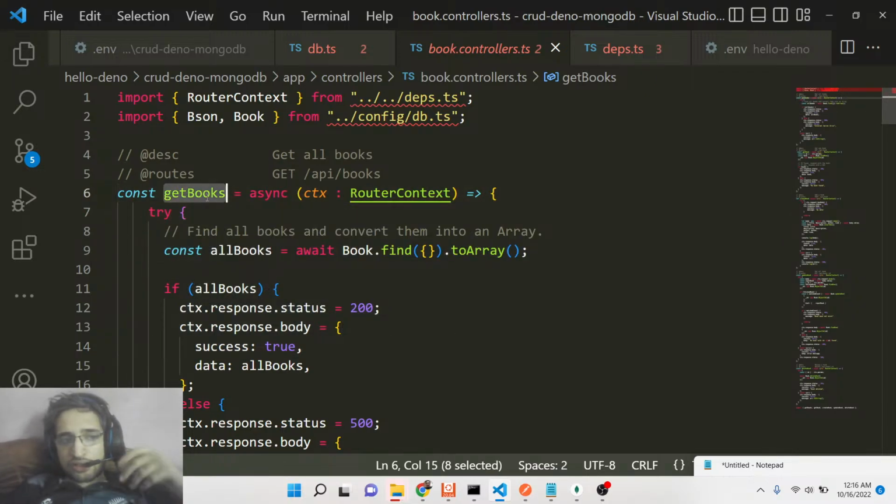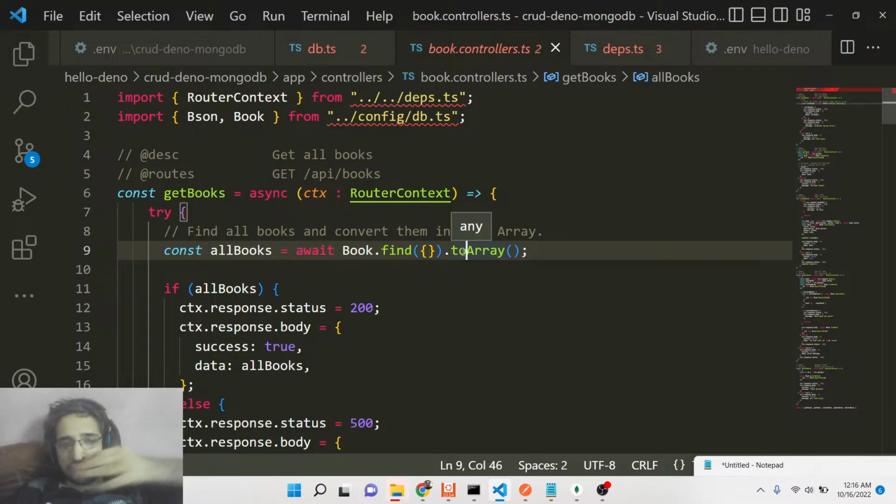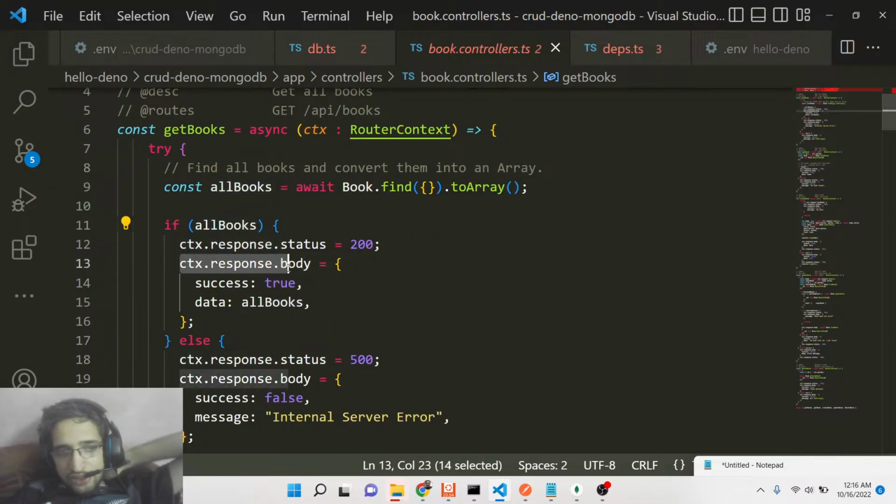So for getting all the books here, guys, we have the router context, and we are fetching all the books using the find method of MongoDB, and we are converting this to an array using the toArray function. Then we are comparing it. If the books are returned to us, then we are sending a 200 response to the client, and inside the JSON we have two properties: success set to true, and data, which is all the books.